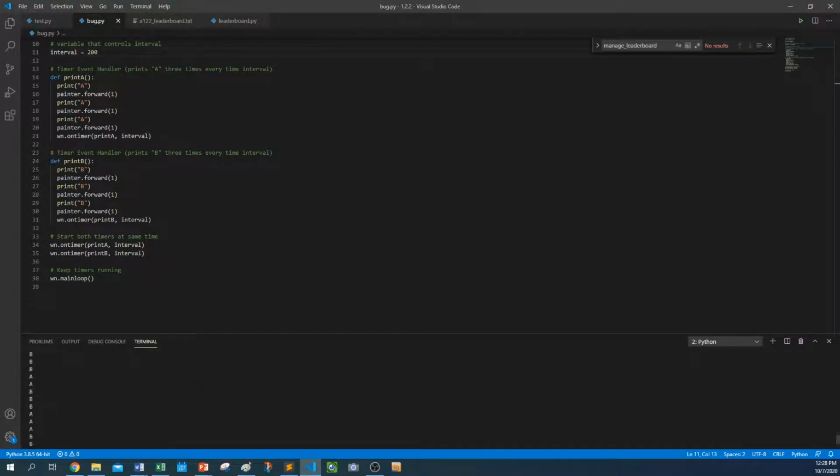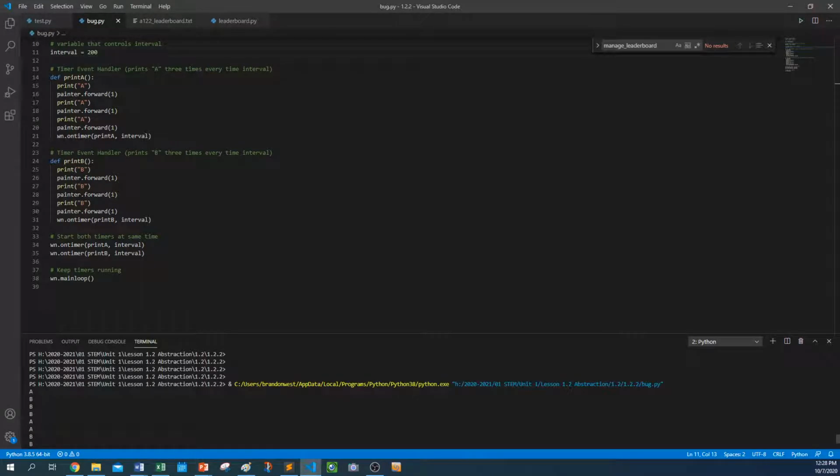Alright, so we executed a few times. Notice it printed A, and then all of a sudden B printed 3 times. Then A printed. So these two functions are executing in parallel. You don't know which line of code is actually going to be executed at any time.